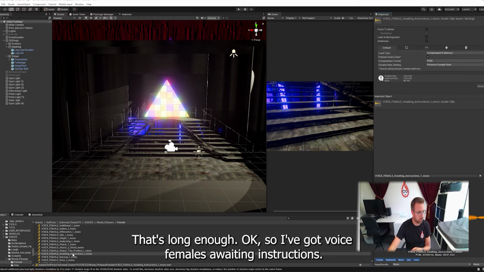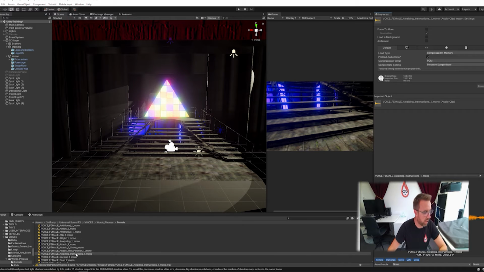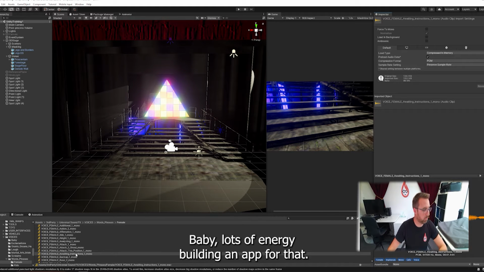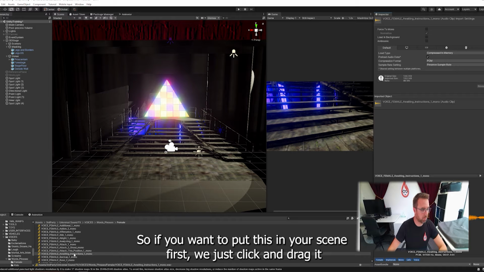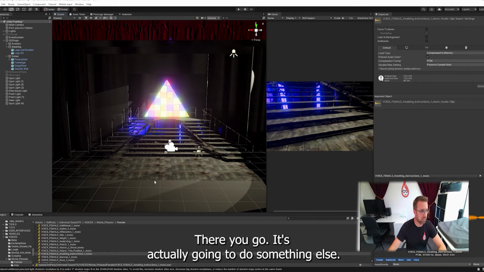Okay, so I've got voice, female, awaiting instructions. That'd be a lot of fun if you're building an app, wouldn't it? If you want to put this in your scene, first of all, just click and drag it and drop it in your scene. There you go.